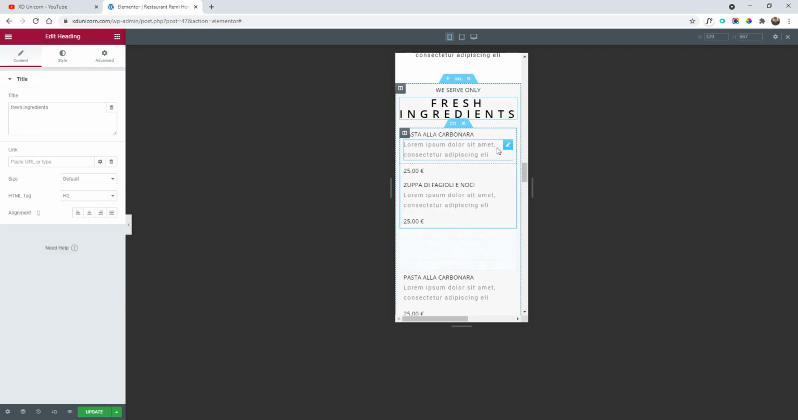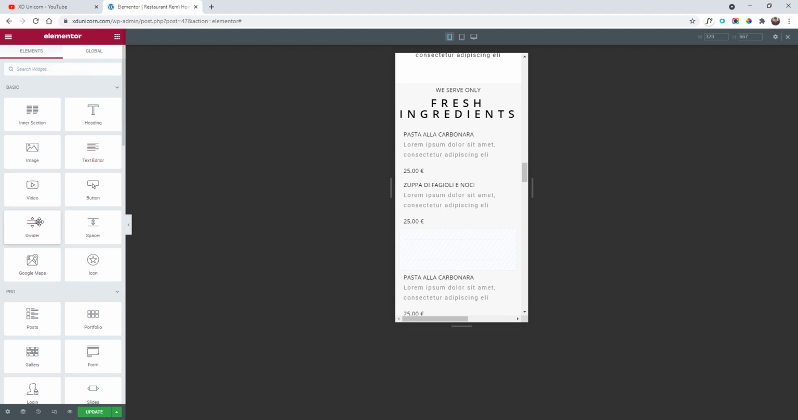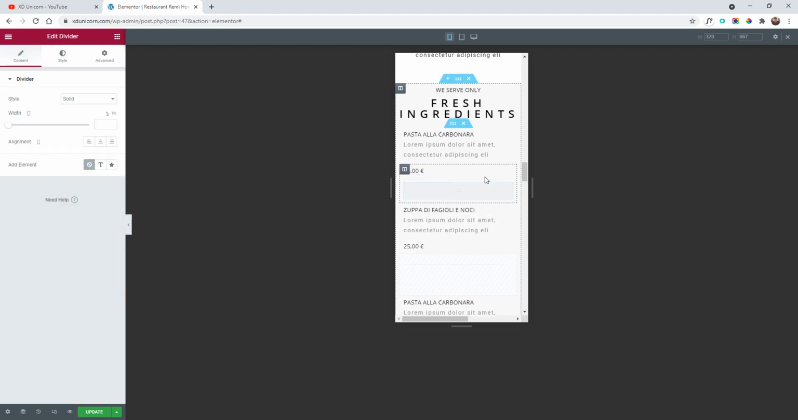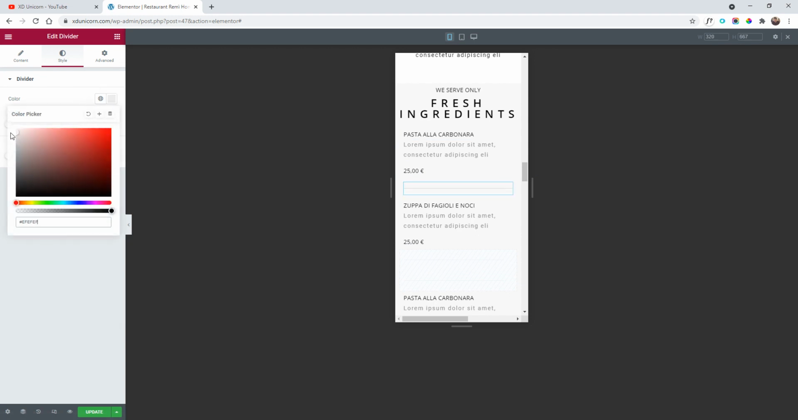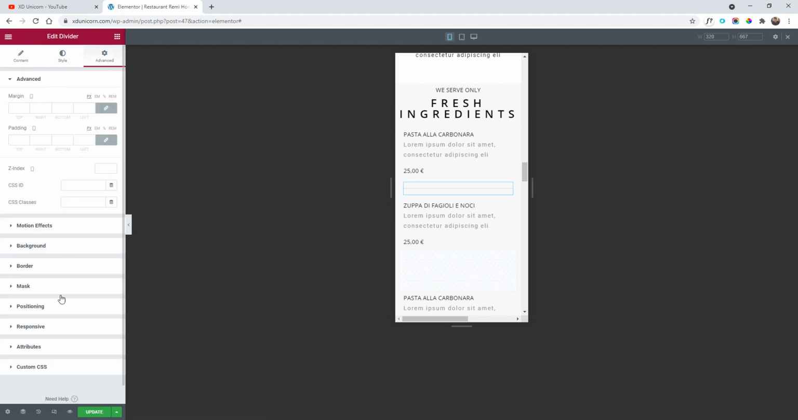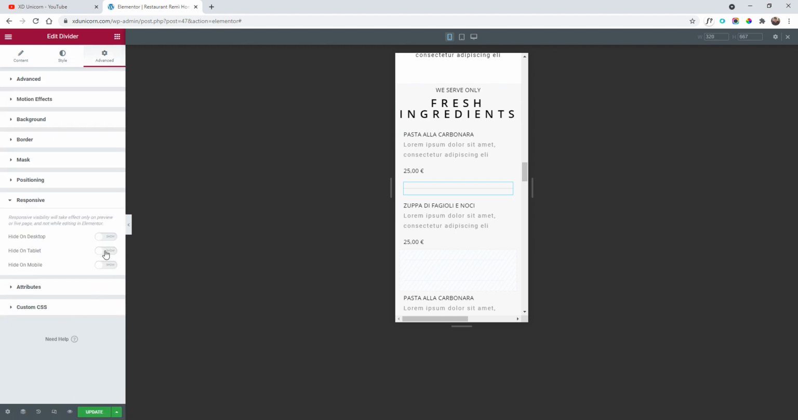Great. What we can actually do is to add some other lines for the mobile version only. So we can go back here, click on divider and put it just right under the price here, and make it a color gray, for example. Okay, and by clicking on it, advanced, responsive, and this time we will hide it on the tablet and on the desktop version. So this will be visible only on the mobile version.